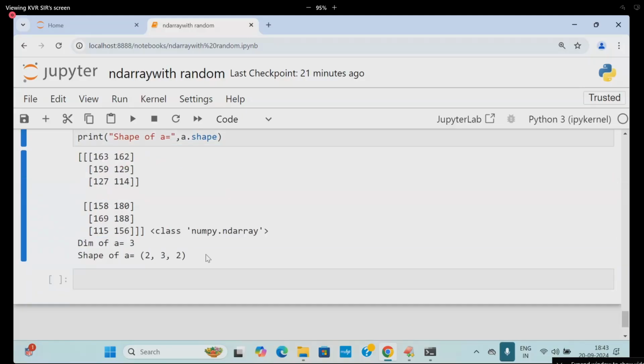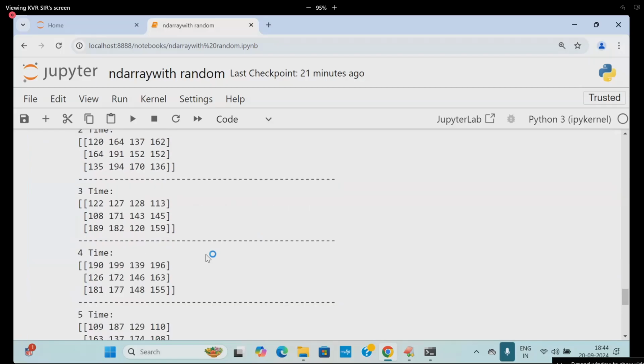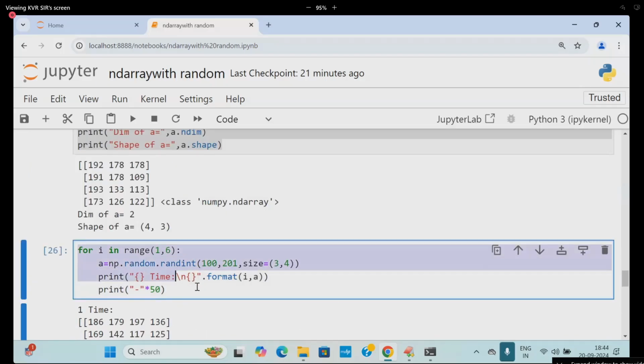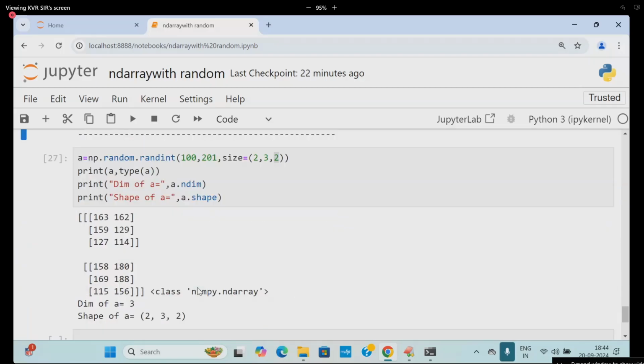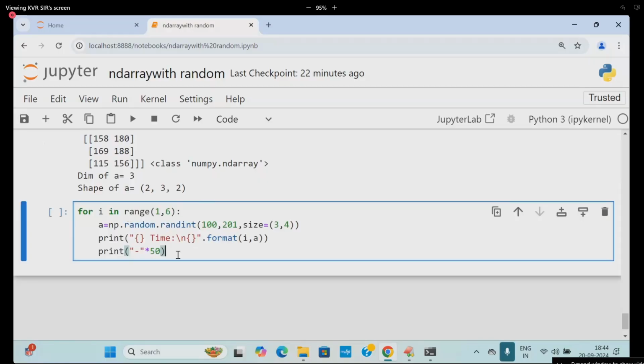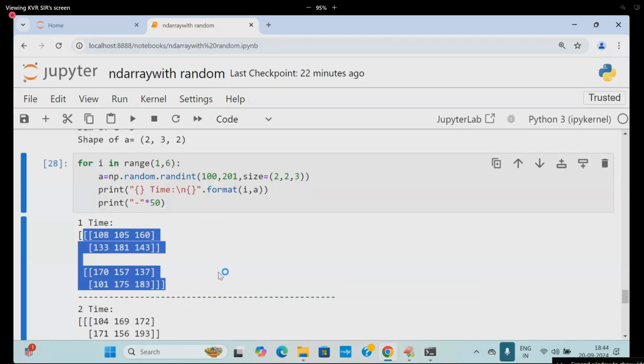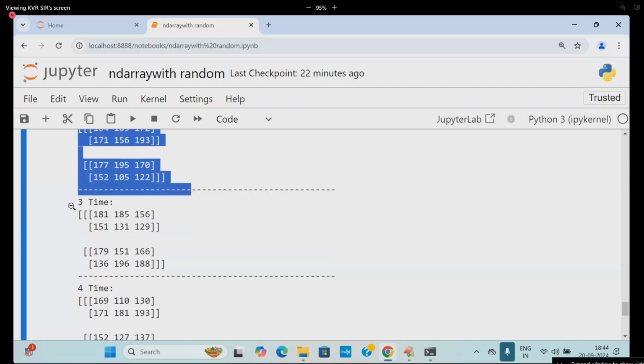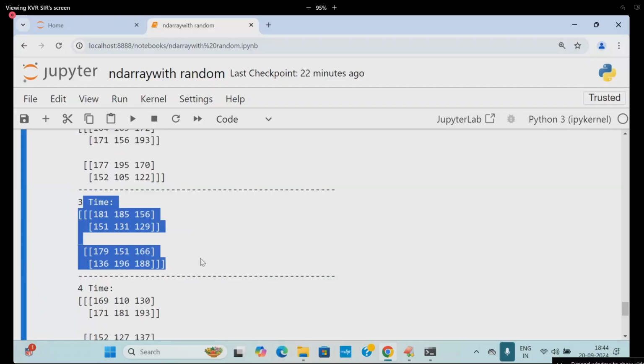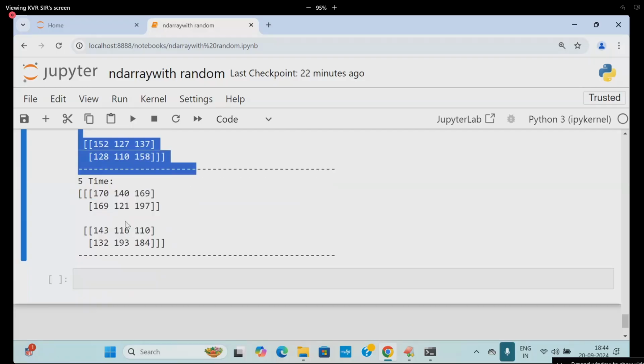Are you following me? If you need this type of data, you can have it like this. I say 2 comma 2 comma 3, or 2 comma 3, any sizes you want, you can go for it. This is the first 3D, the second 3D, and another time you get this.